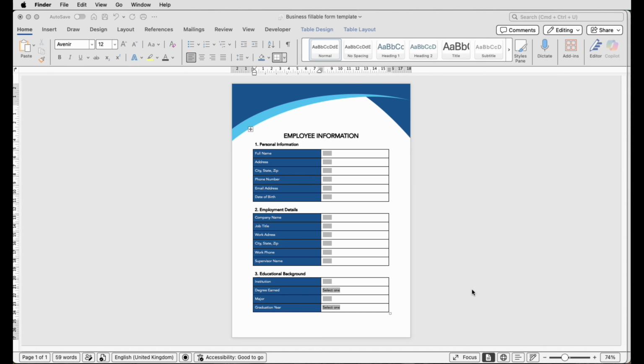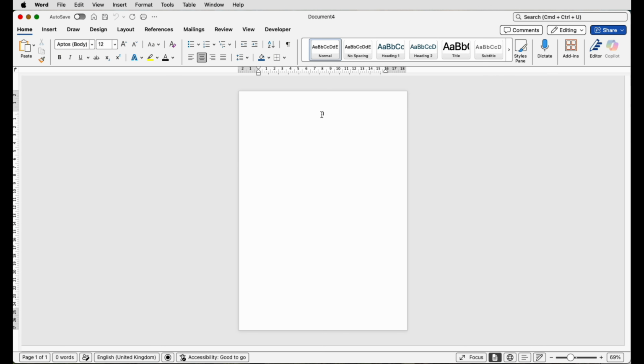Today I'm going to be showing you how to make a business fillable form in Word. So let's open a new document. I'm just using a normal A4 default document.